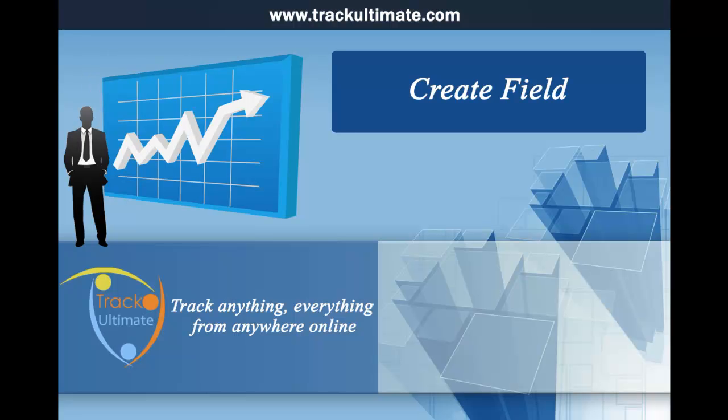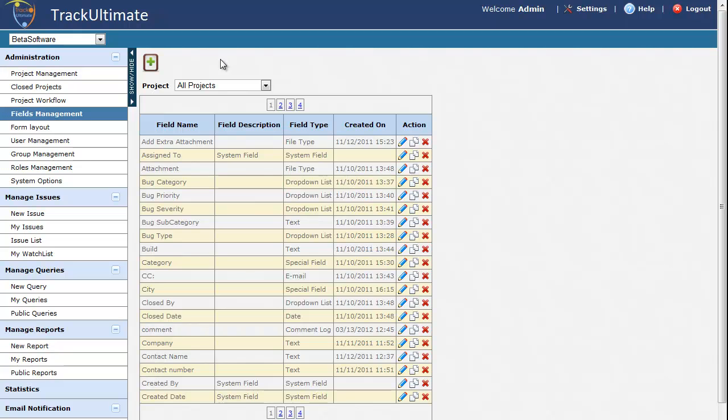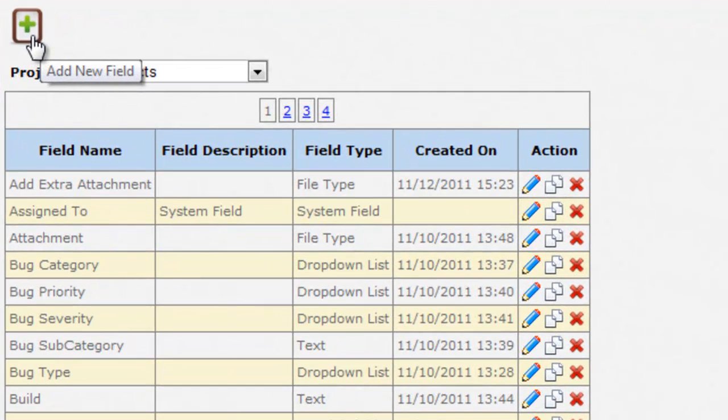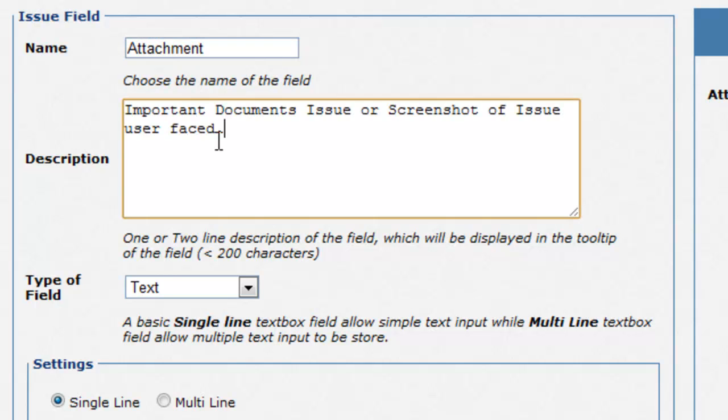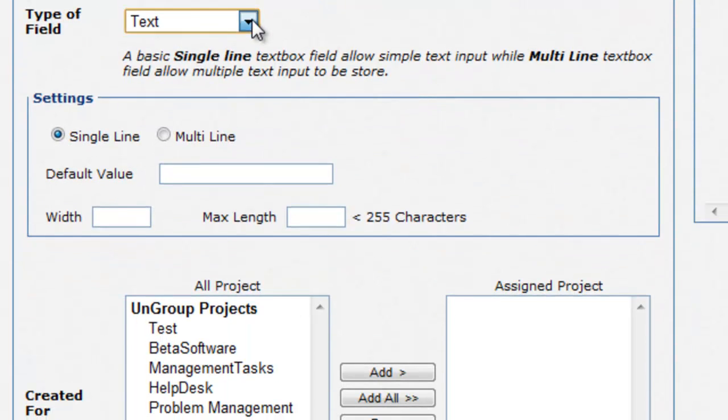Create field. To create new custom fields for any selected project, click Add New Field button. Enter the name of field. Enter the description of field, which would appear as tooltip while creating or editing issue. Choose one of the field type.